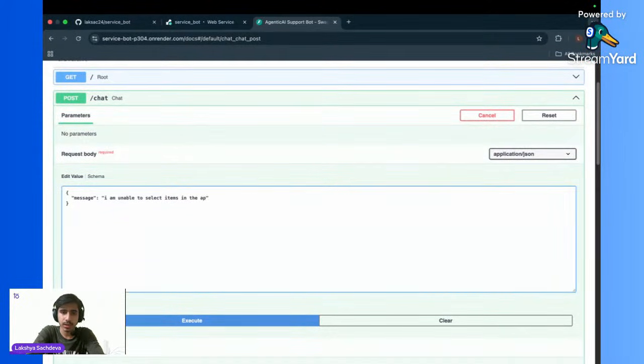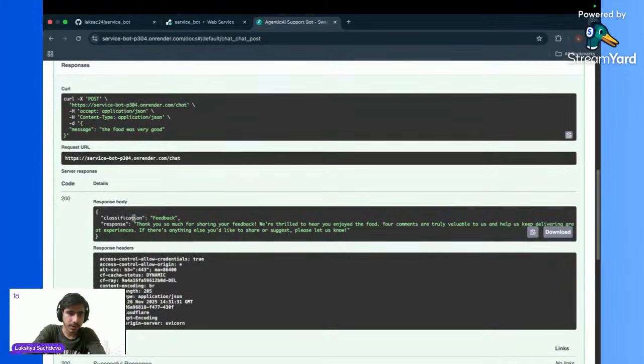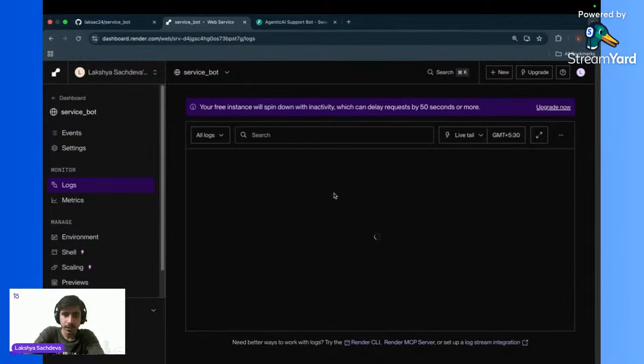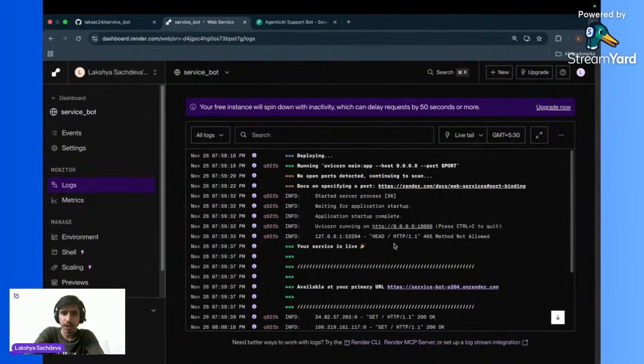Let's quickly check with another query. Let's say the food was very good. Okay, let's execute. So as you can see, under classification, it gave me feedback. Thank you so much for sharing your feedback. We are thrilled to hear you enjoyed the food and all. And if I go to the service bot and go to logs, you can see whenever we have called our API, we are getting 200 OK, which means the API is working properly.